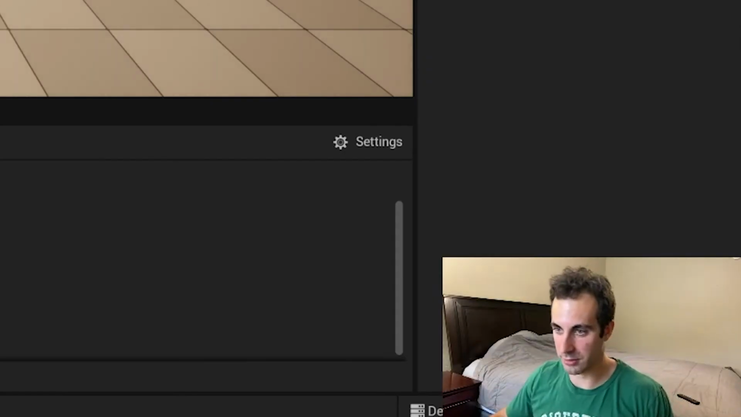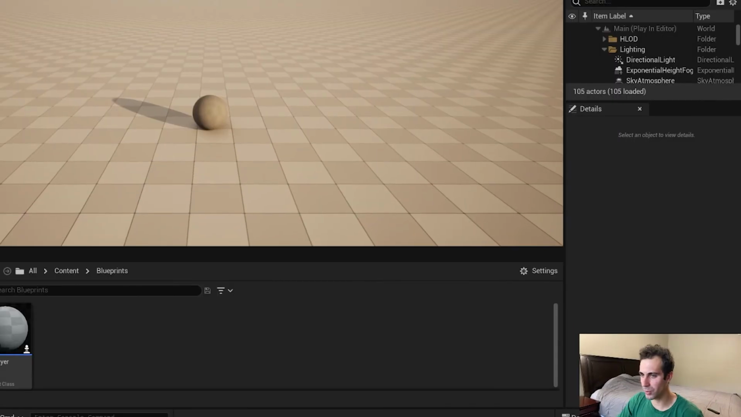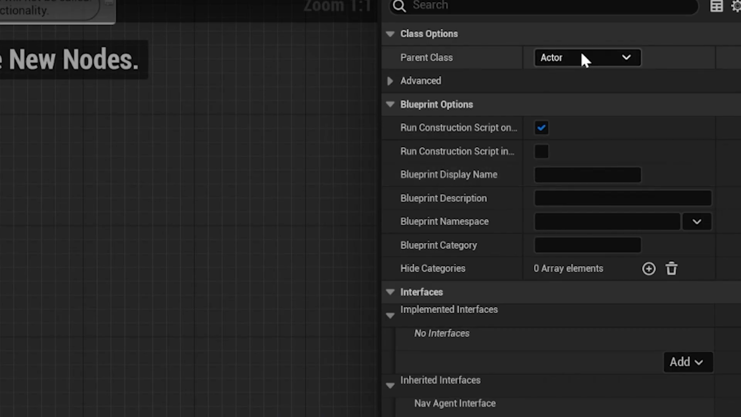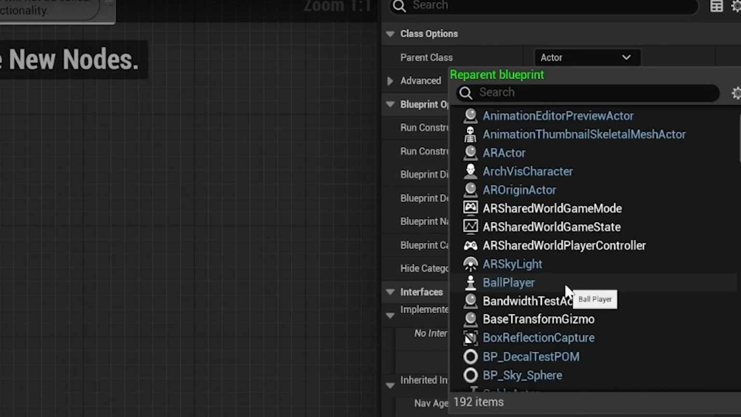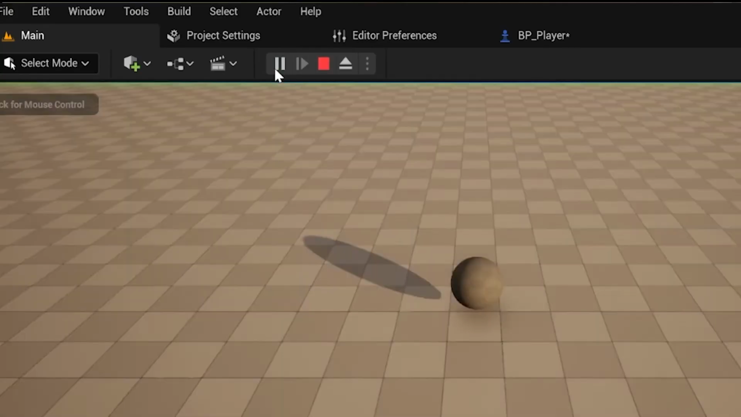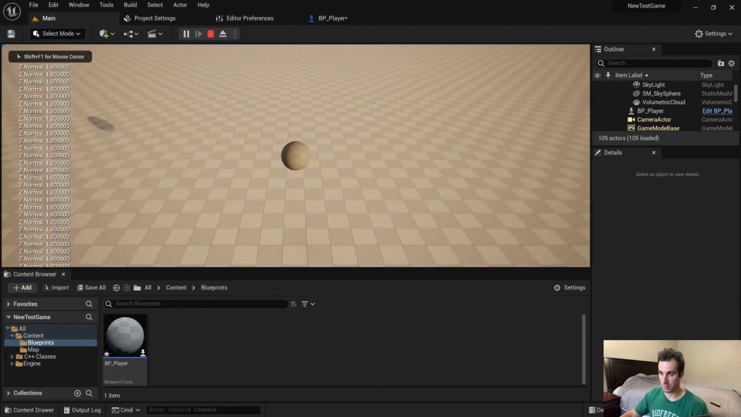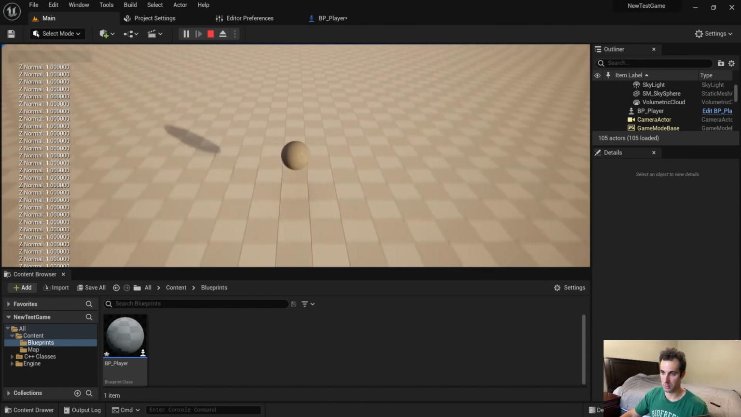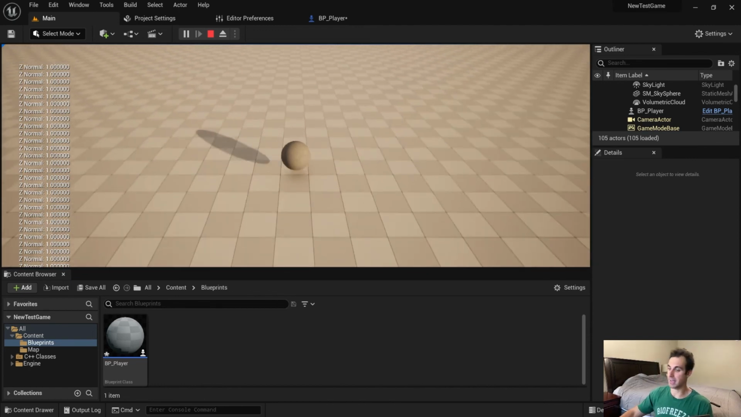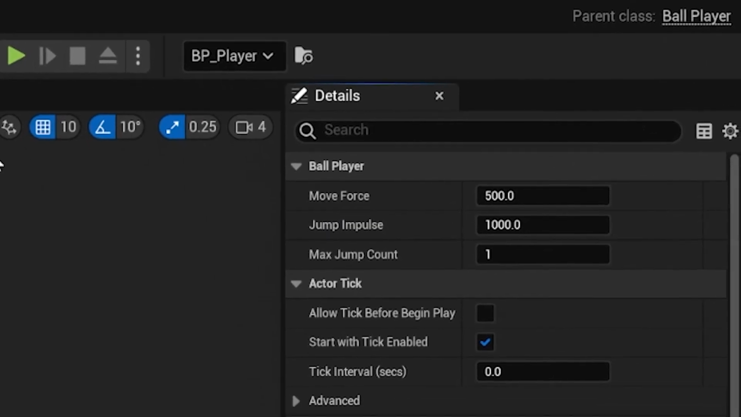Yes! No, wait. Nah, no, I knew that was too good to be true. Why won't this just work? Holy shit. Oh my god. We just changed the parent class from ball player to a random actor and then back, and that worked.